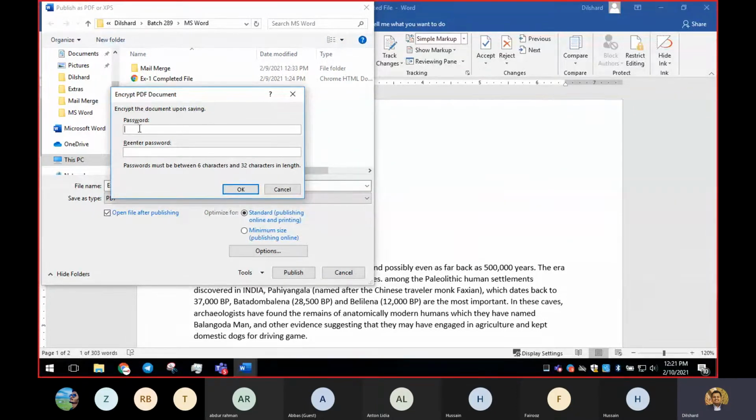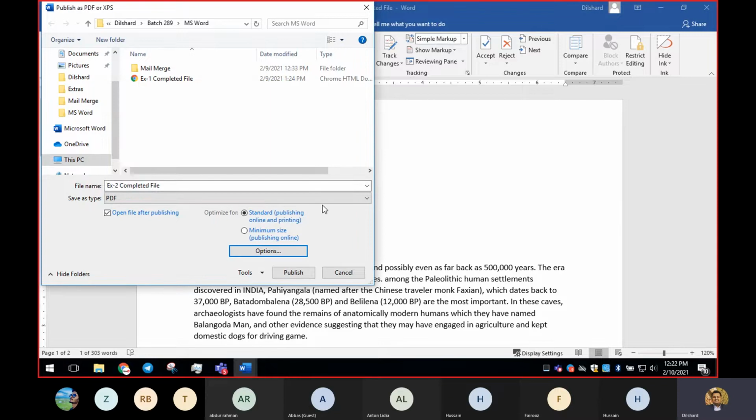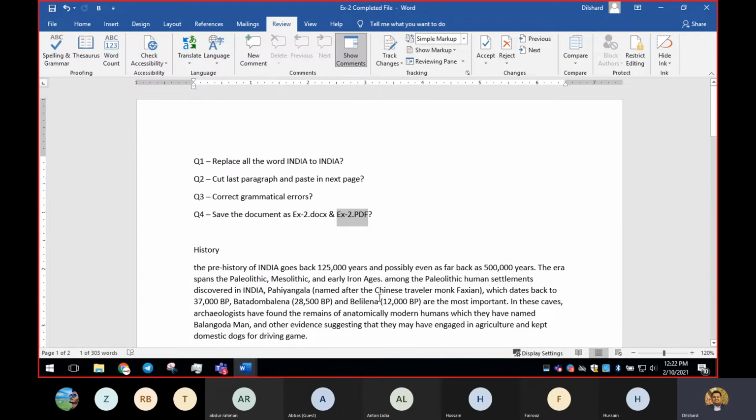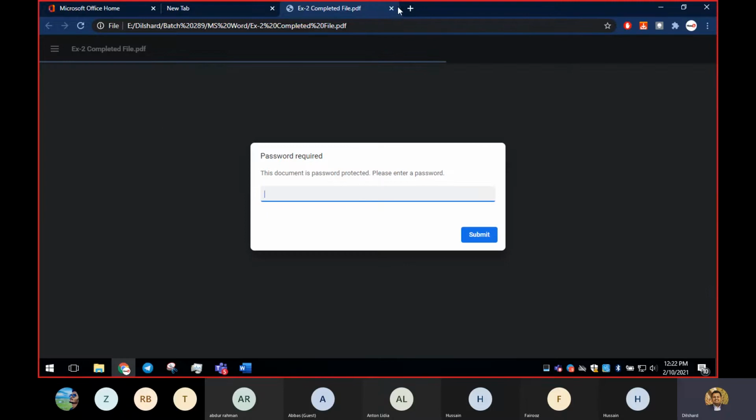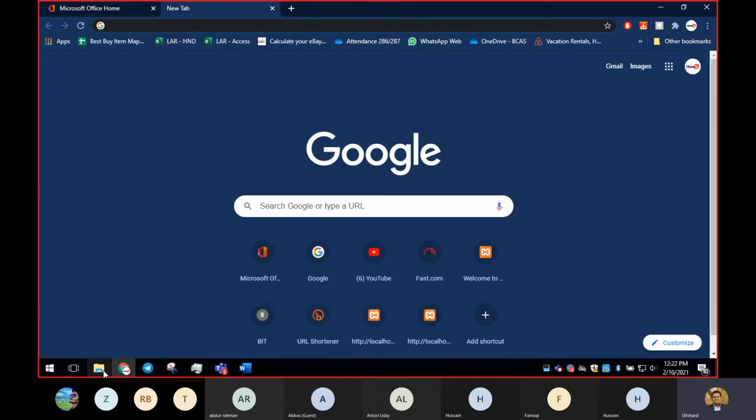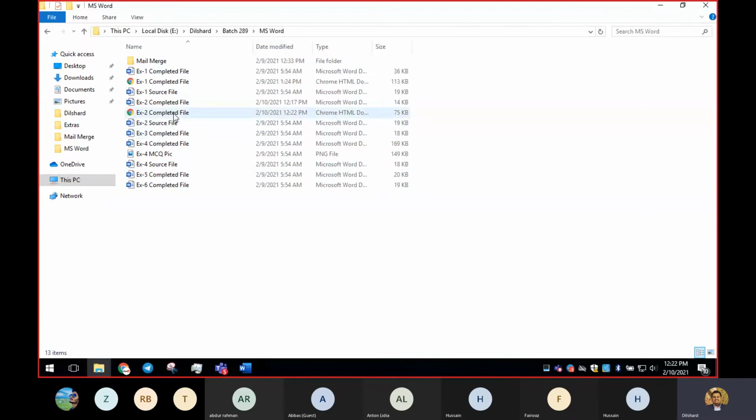I'm going to go back and type 123456, the minimum accepted length, which is 6. I have typed 123456 again to confirm, and when I click OK, that's done. Now if I click Publish, the document will be converted into PDF, and automatically it's opening. I'll close it and I'll reopen it and show you.